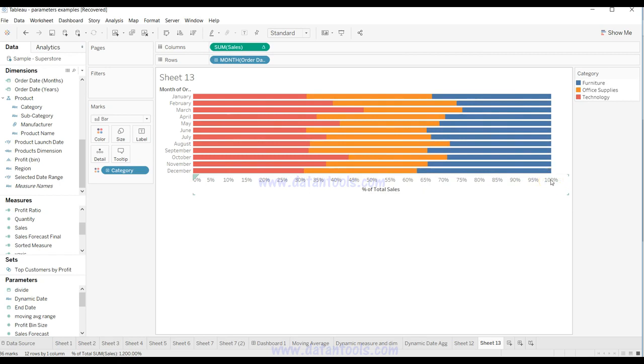Now once you have this information, you may want to display the label, so you come over here, click over here, and you display the labels. So that's about how you can create a 100% stack bar chart within Tableau, as well as display the label.